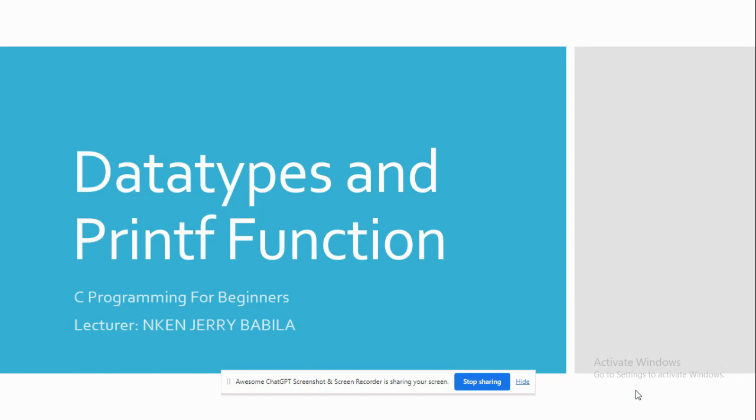Today, we are going to be talking about the data types and the printf function in the C language.